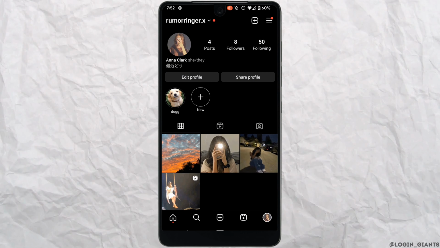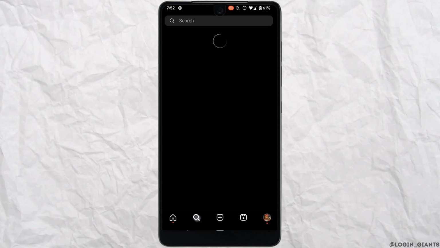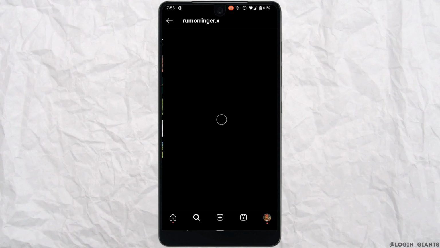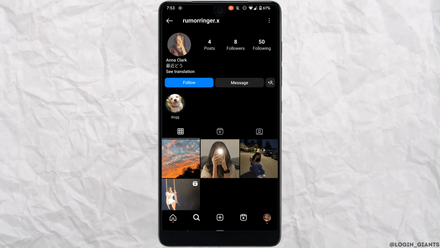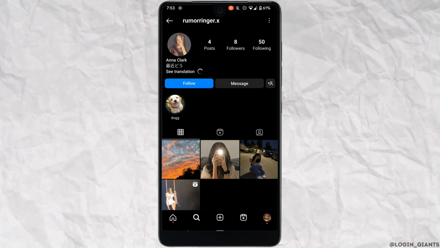In order to check it out, let me head over to my alternative account. In the search bar, search for your previous account. Move into the profile. And there you can see that the option of C translation is available. You simply need to tap on it.